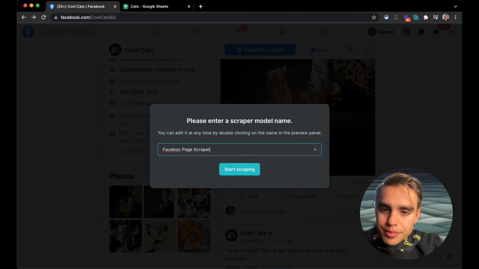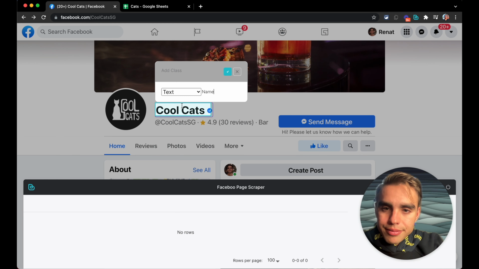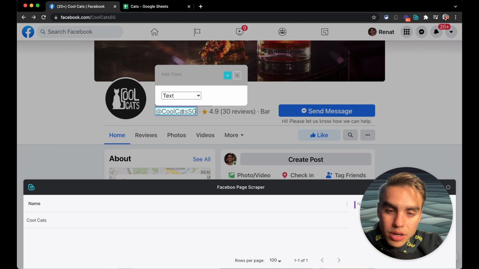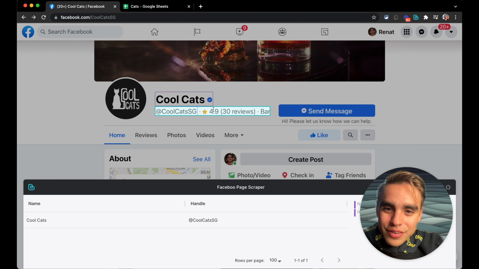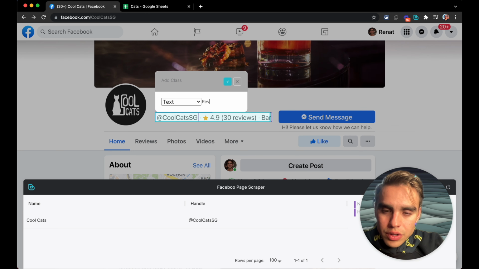Facebook page scraper, and let's pick the elements. I want to get the name. We can even get this part. I'm not sure what this means, but let's get it. We'll call it handle. Let's get reviews if they show up. If we can, we just need to get the selector. Let's do review, or I guess we're going to call it description.